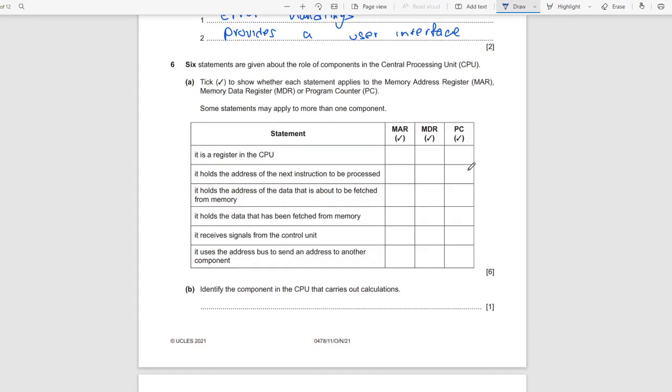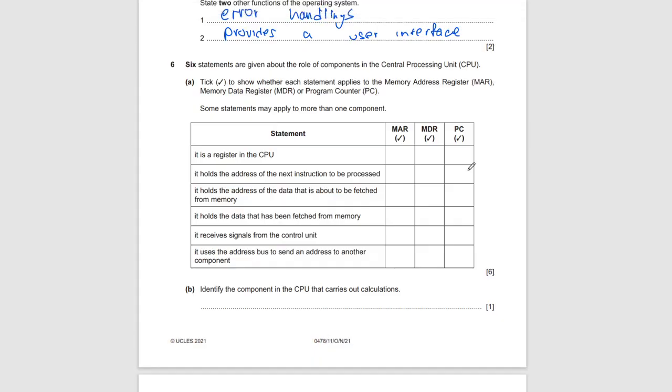Okay, so anyway, the next question, it says 6 statements are given about the role of components in a central processing unit. It says tick to show whether each statement applies to the memory address register, which is the MAR, the MDR, or the PC. Let's see. It is a register in the CPU. Now, all of them are actually in the CPU. We learn all of them under the CPU.